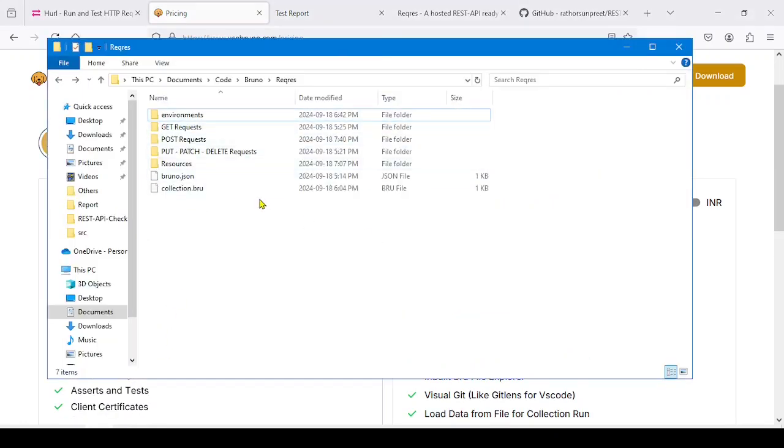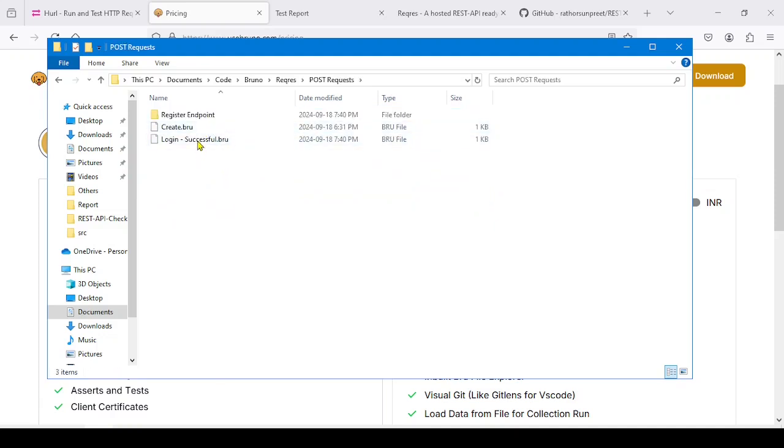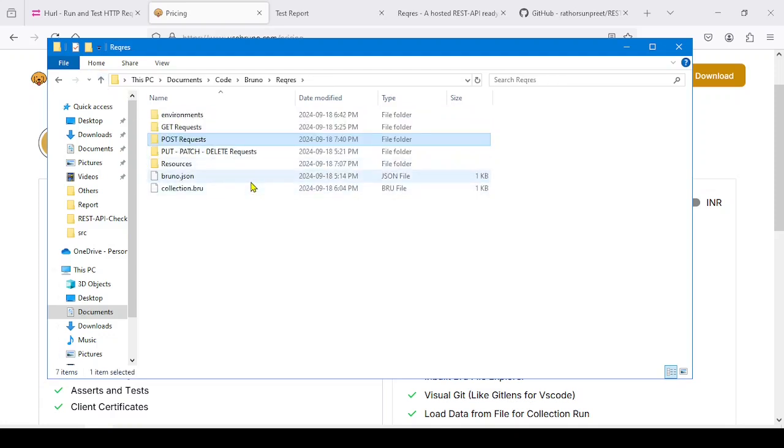And the best part about using Bruno was everything is on your hard drive. The configuration for Bruno, the configuration for your collection, your requests are actually here. See, create and login. So in that sense, Bruno was amazing.